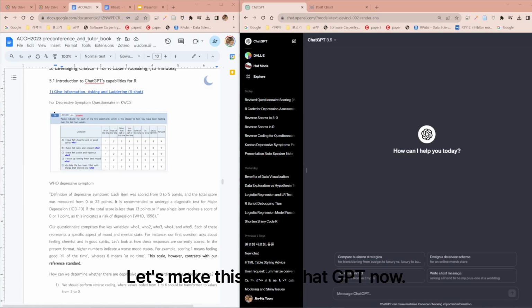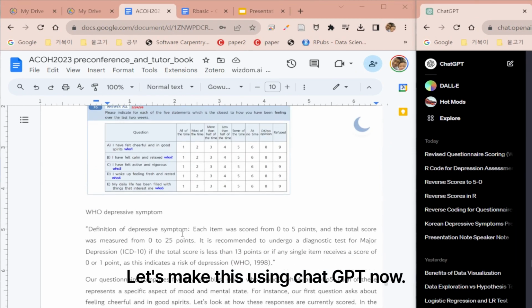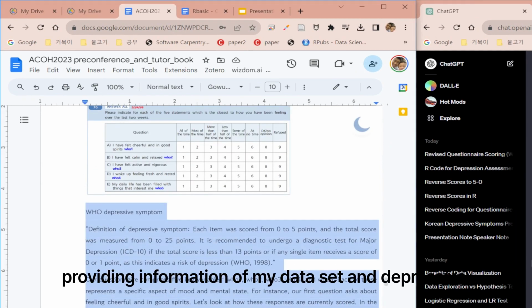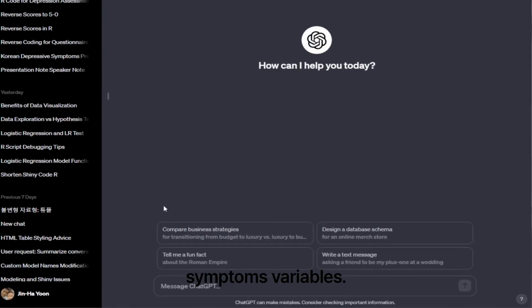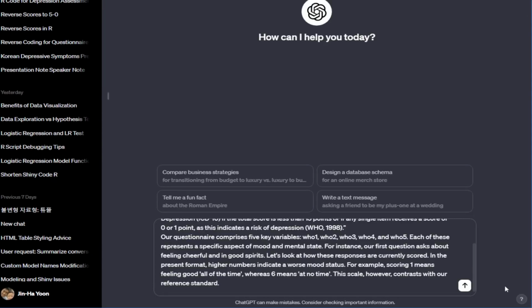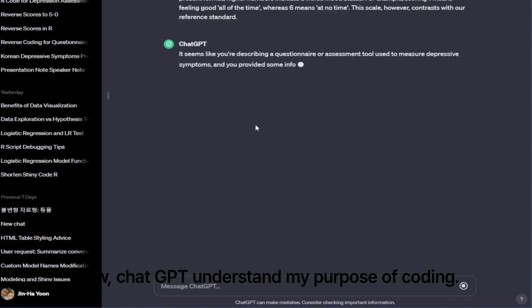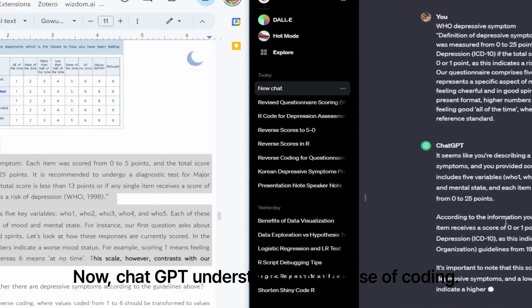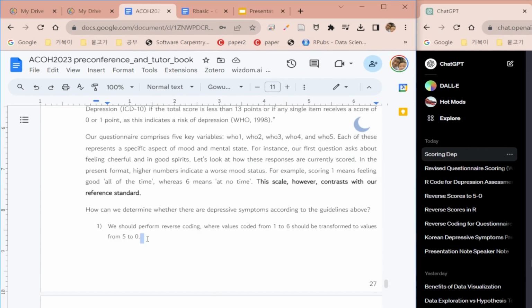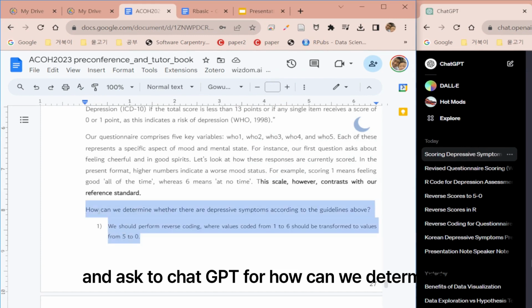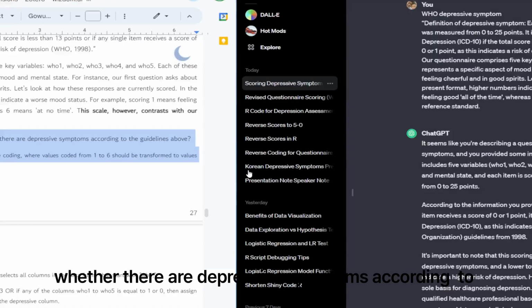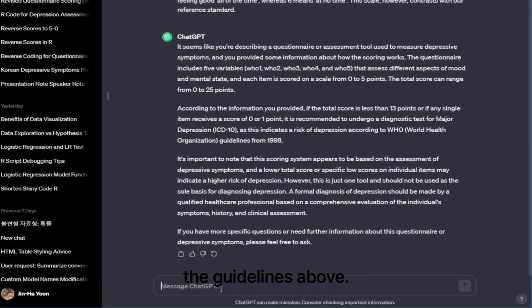Let's make this using ChatGPT now. Providing information of my dataset and depressive symptom variables. Now, ChatGPT understands my purpose of coding, and I ask ChatGPT how we can determine whether there are depressive symptoms according to the guidelines above.